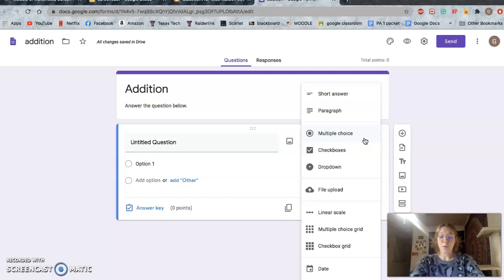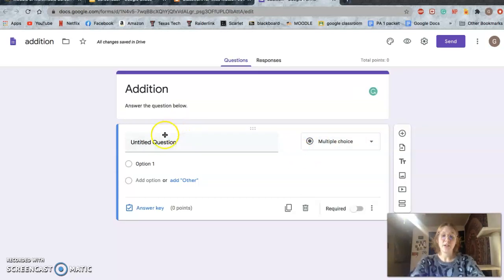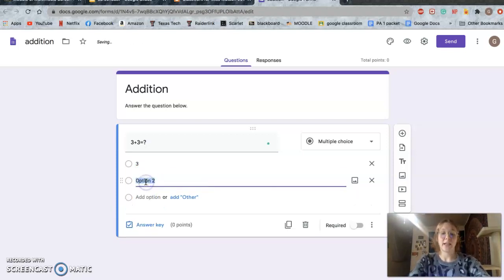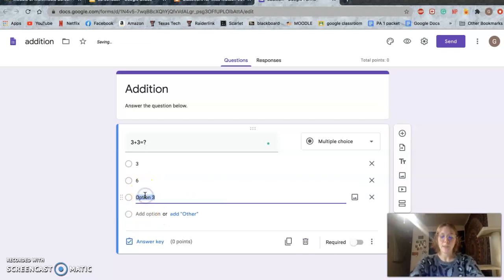For today's example, we are going to create a multiple choice question. To do this, I will click on the Multiple Choice tab. First, I will create my question. Then I will create my answer choices. To do this, you will click where it says Option 1 and type in your answer choice. To add another answer choice, you will click below where it says Add Option and type your second answer choice. You can continue to do this for as many answer choices as you would like.